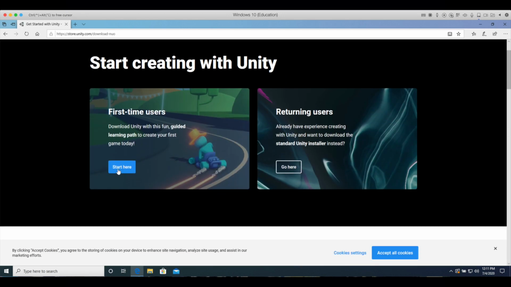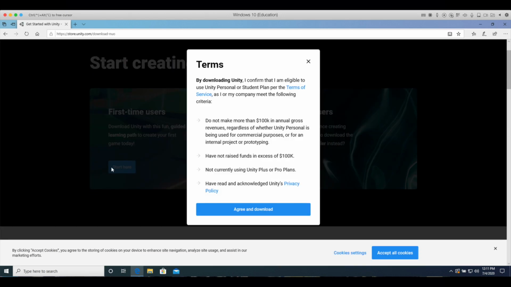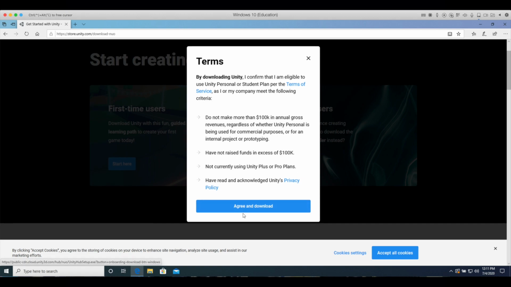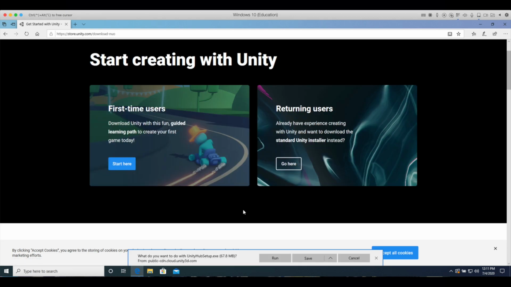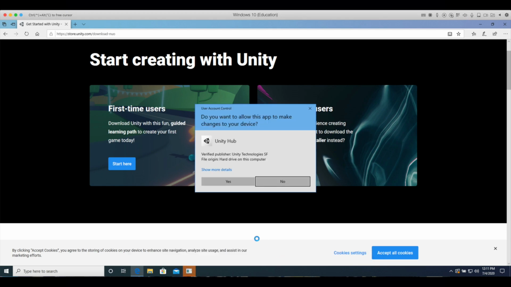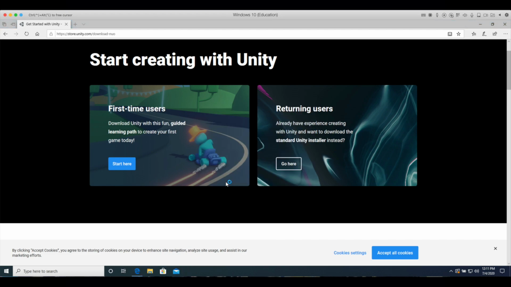You're gonna click start here under first time users and then agree to the message that pops up. There's gonna be a few of those. And just hit run. I'm doing this all on Windows. You can do it on Mac as well. When I actually do the lessons, they will be on Unity for Mac. They're pretty much the same though once you get started.